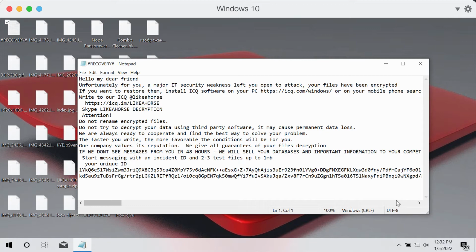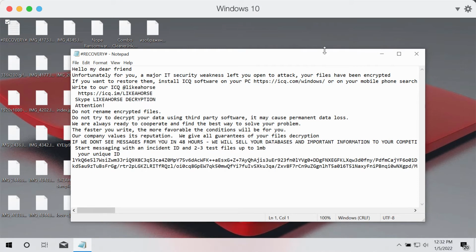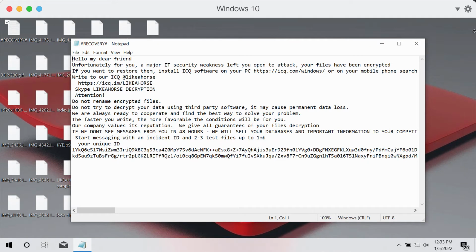Now, this is the ransomware message. The ransomware says that people need to pay the ransom for file recovery, but believe me, paying the ransom does not guarantee that the files will be restored. So, do not pay the ransom.